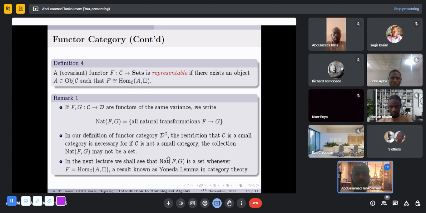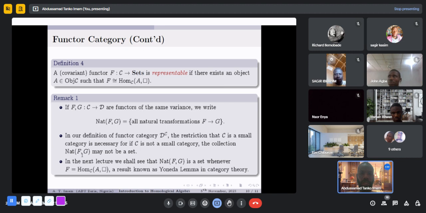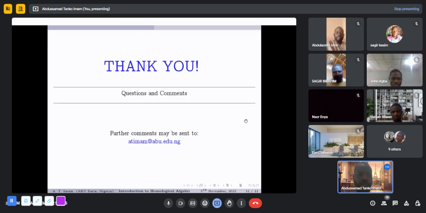In the next lecture, we shall talk more about this set of morphisms between functors, that is the collection of natural transformations between functors. We are going to prove a result known as the Yoneda lemma, showing that if the source F is a Hom functor, then Nat(F, G) is always a set. That means the collection of all natural transformations from a Hom functor into any other functor will always be a set. That result, the Yoneda lemma, will form the subject of our discussion in the next lecture. We are going to prove that lemma and look at some consequences of it. I think this is where I stop. Thank you very much for your attention.